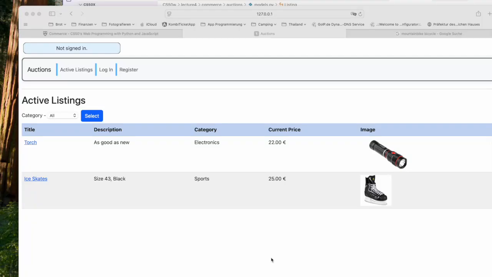I'm Michael Grund from Germany, and this is my project number 2. So, the first thing was to create the respective models. So in my project, I have models for category, listing, watch list, bid, and comment.